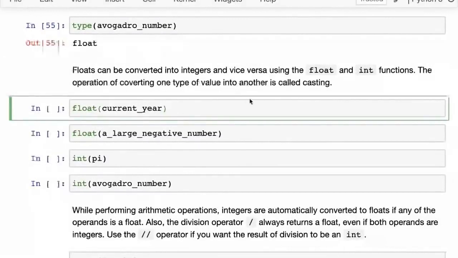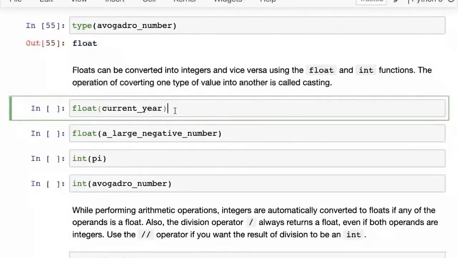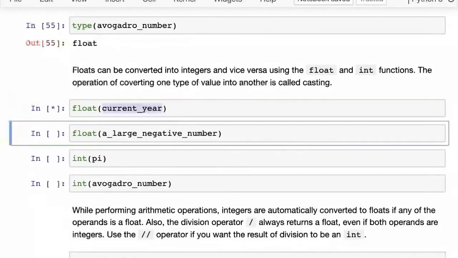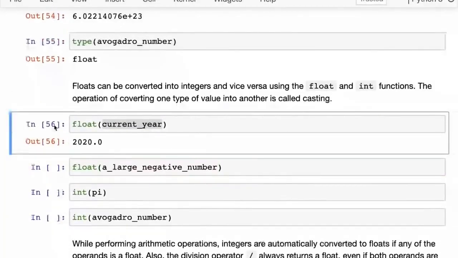The way to do it is using the float and int functions. The types that we see are actually functions that you can use. So the float function, if you pass it an integer, let's say float of current year, which had the value 2020, now that becomes 2020.0. Or float of a large negative number. Let's see what that value is.